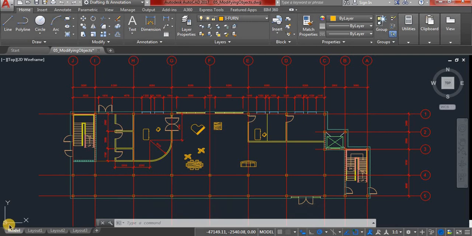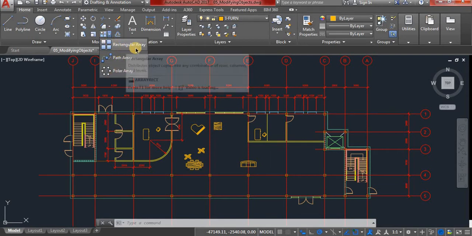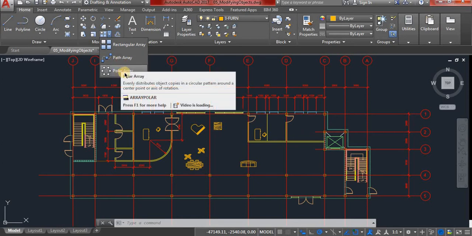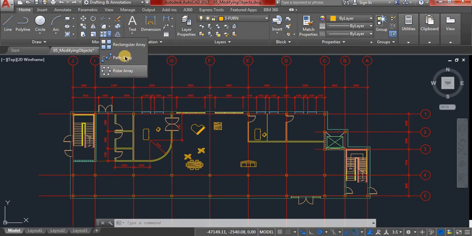In this section, we're going to take a look at the array command. It's located in the Home tab in the ribbon. It's right in here, in the Modify tab. As I click on this small triangle, it shows me the three types: rectangular array, path array, and polar array. We're going to show each of these commands as we go further.